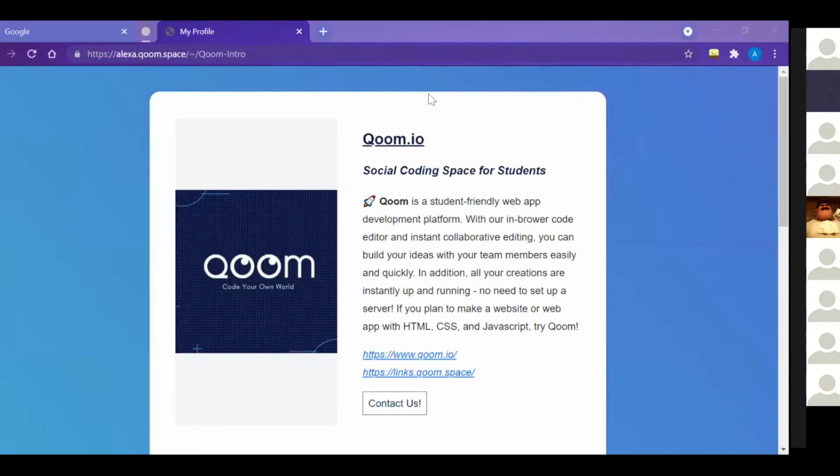This is everyone. Yep. And I'll just quickly explain what Qoom is, and then I'll explain all the things you guys are interested in, like what is HTML, what is CSS, what is web development, and how do we get started? So first, to answer this, what is Qoom?